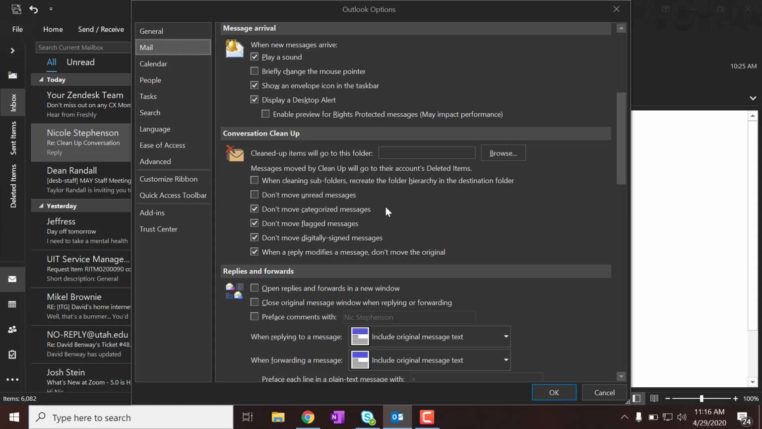to set up a folder where your cleaned up emails will go to. So if you don't want them to go to the trash, you can actually set them up to go to your archive if you already have an Outlook archive set up. Or you can set them to go to a different folder. If you don't have a folder created already, no worries.